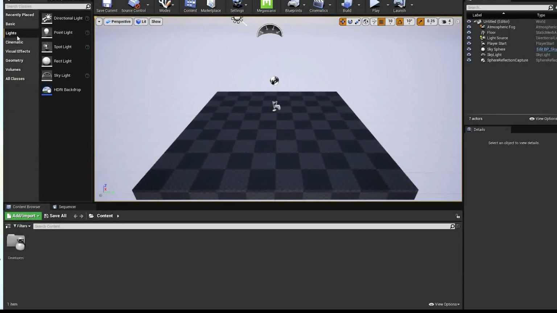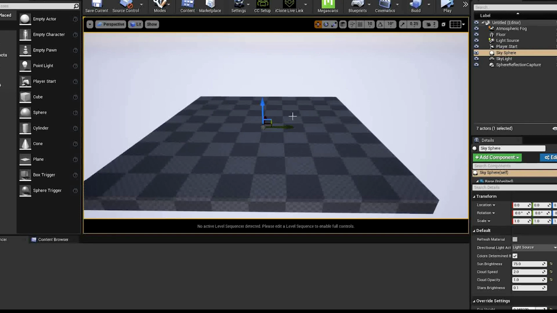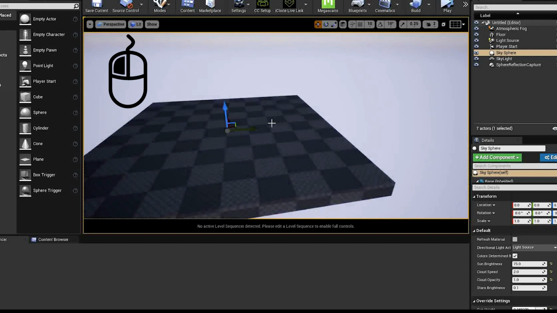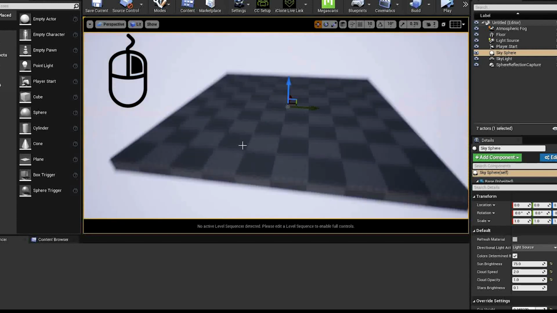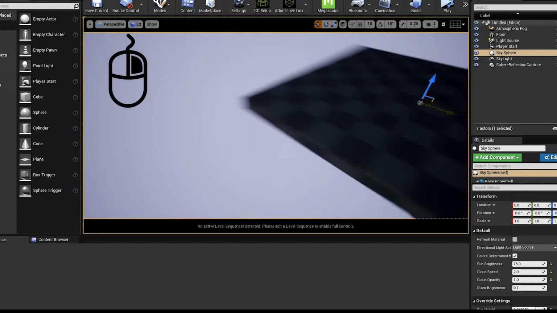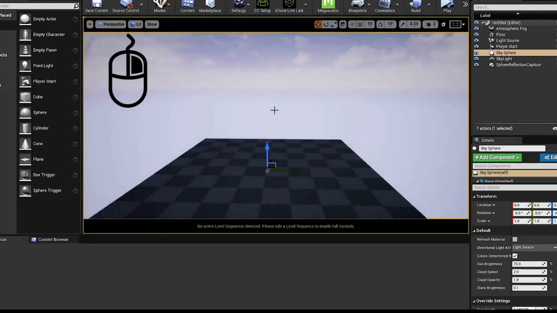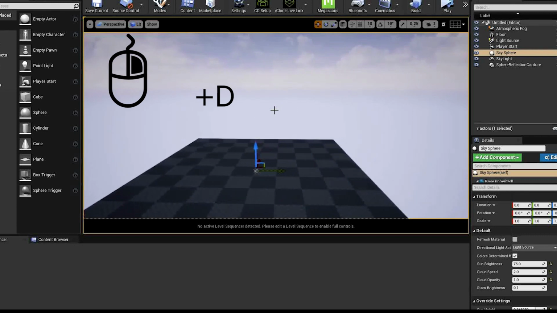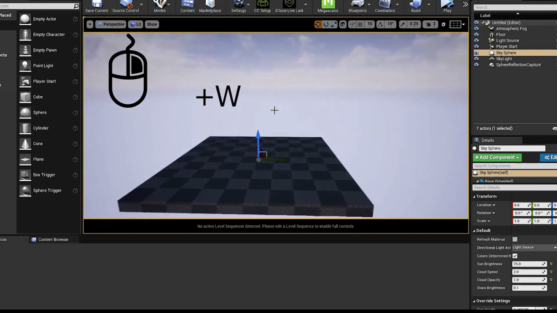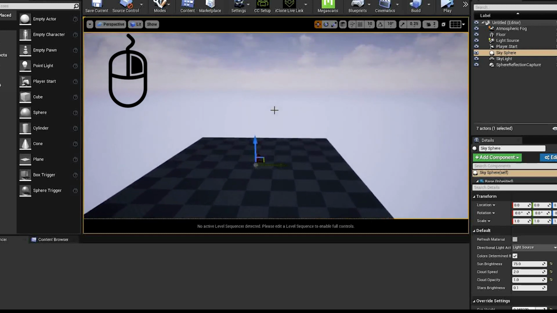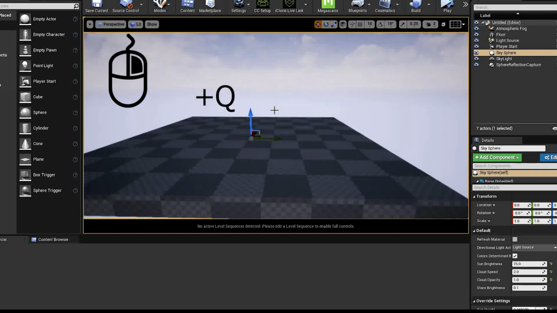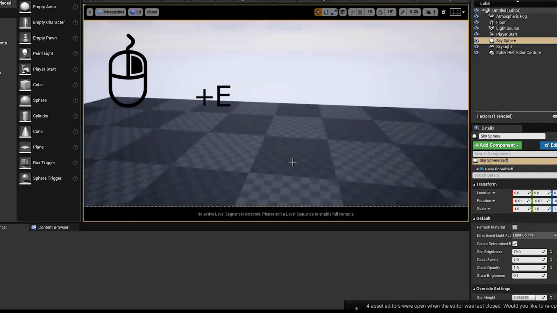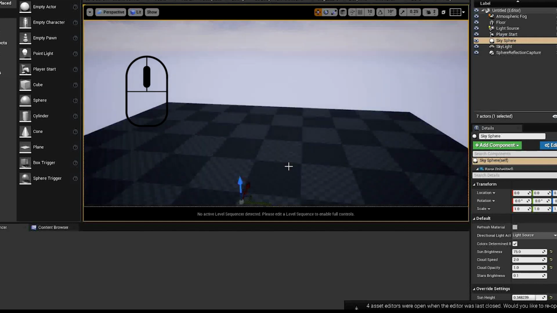The basic controls for moving around the view in Unreal are: hold down left mouse button and move the mouse side to side. Hold down right mouse button and you can move anywhere in place. With the right mouse button held down, A on the keyboard moves left, D moves right, S moves out, W zooms in, Q moves down, and E moves up. You can also use the scroll wheel to zoom in and out.